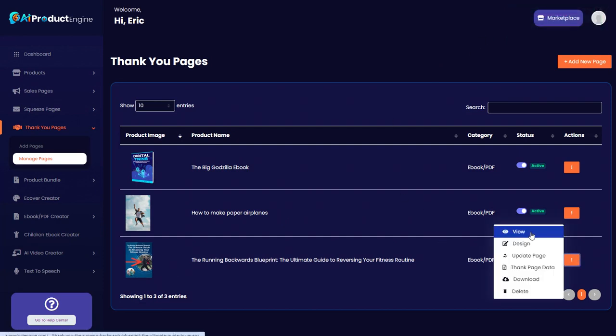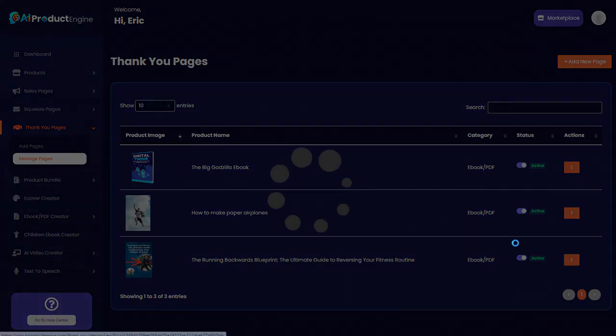And our options are to view. We can click the designer and customize it. We can update the data that we use to generate it. We can download the HTML file. So if we want to host it ourselves, once again, we can, or we can delete it and start over. Let's go ahead and check out the design.